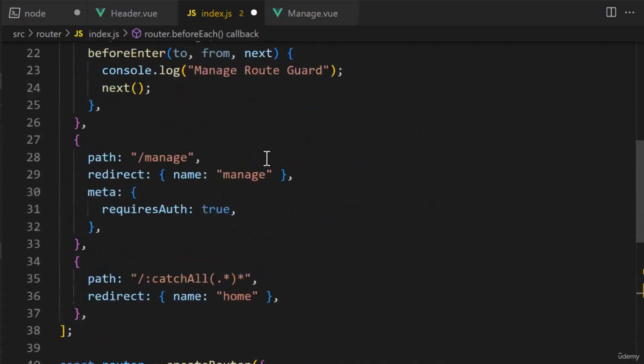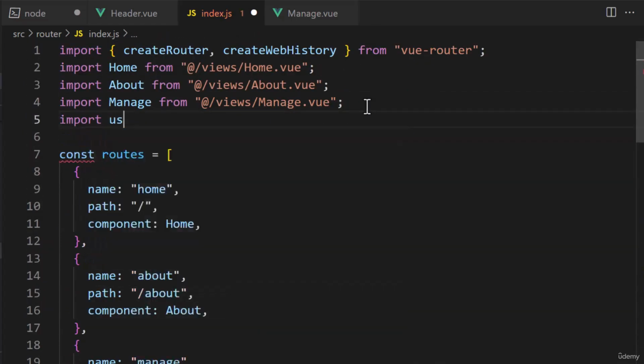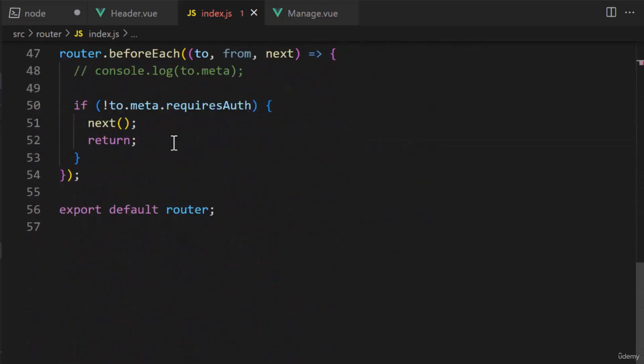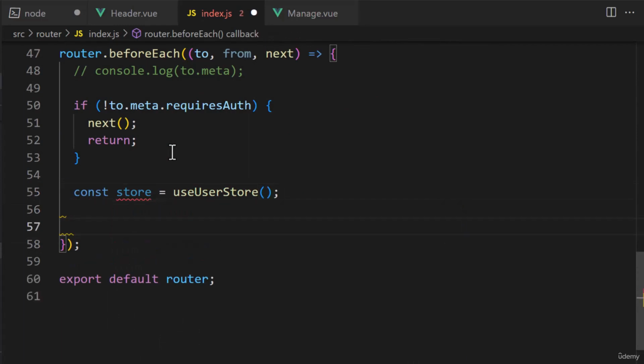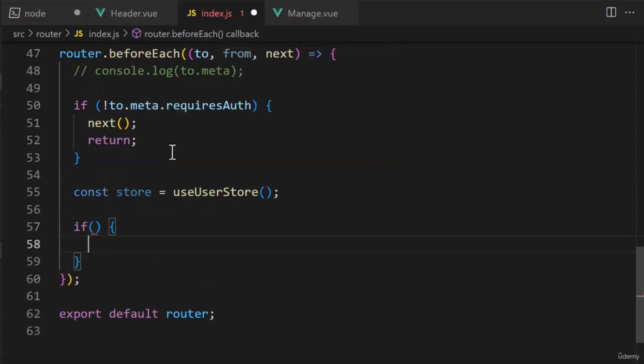First, we need the store. At the top of the router file, import the user store. Go back to the navigation guard. After the conditional block, create a variable called store. The value for this variable will be the store function. The store is now accessible from within the guard. Add a second conditional statement. The condition will check if the store.userLoggedIn property is true. If they are logged in, we'll let them proceed by calling the next function inside the conditional block.